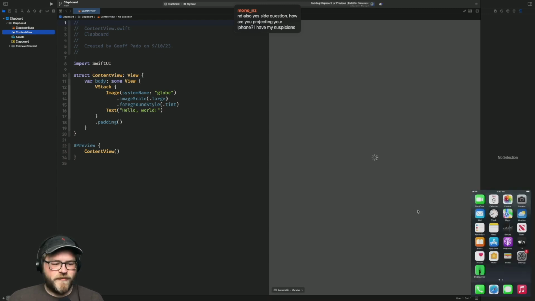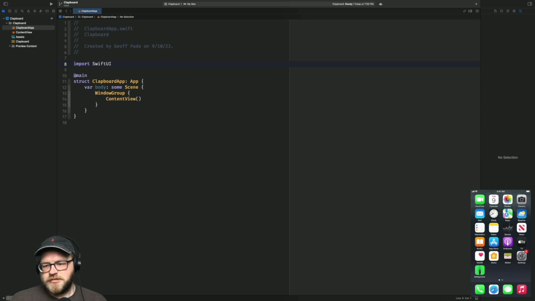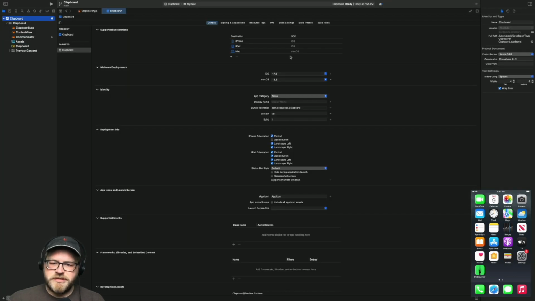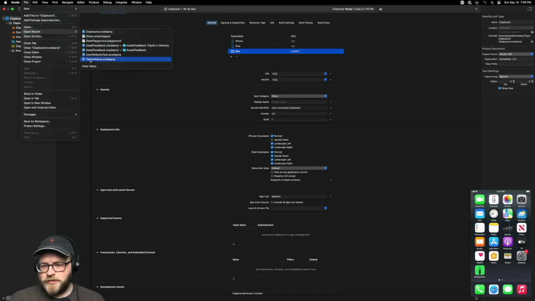How are you projecting your iPhone? You have your suspicions. Now I want to know what your suspicions are before I reveal it. Why are you suspicious? I'm actually going to just do this. I thought doing the multi-platform thing gave you... Should be AirServer or using an Elgato to do the overlay. Either QuickTime on Mac, but you don't think it is. You used the Let's View app on Windows to cast your phone. It is not QuickTime, but it is using the same underlying thing as QuickTime. It is my own. I built my own because of course I did.